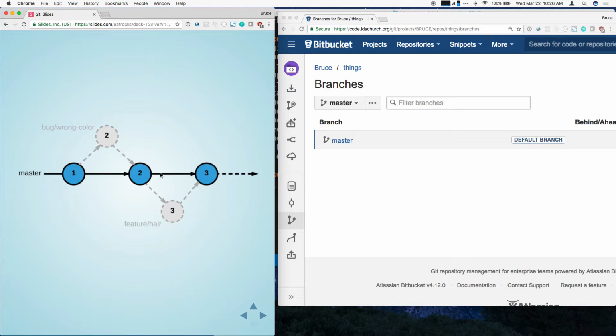So in this diagram here, this commit down here on the bottom that's labeled 3, it has a message on it, a commit message. That commit message is still visible in this line.